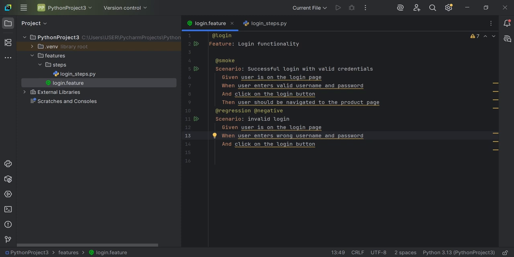So what are parameters? Parameters allow us to pass dynamic values into our test steps. Instead of writing the same step again and again with different values, we can use parameters to reuse steps with multiple inputs. This makes our test cases more flexible, readable, and maintainable.